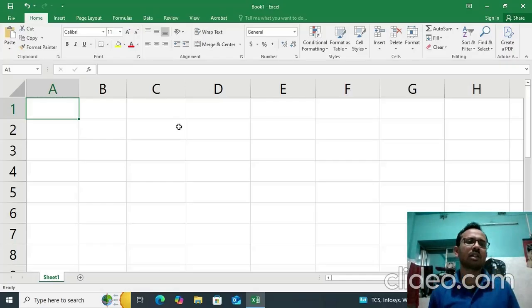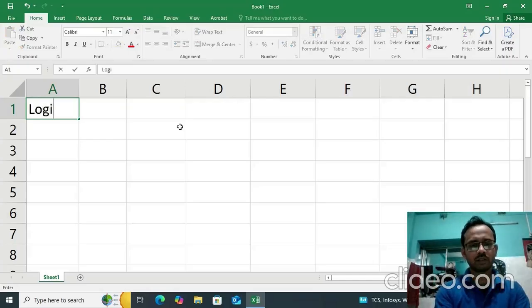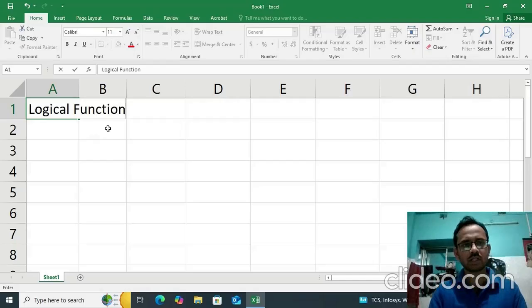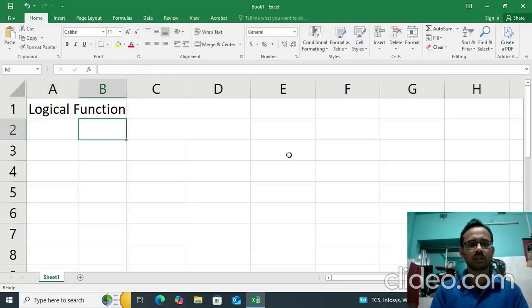In this logical function video, I want to discuss only one basic function, that is the IF function, and only at the basic level, obviously not the advanced level. Now we need to understand what a logical function actually is. So the logical function we are going to discuss now is the IF function.